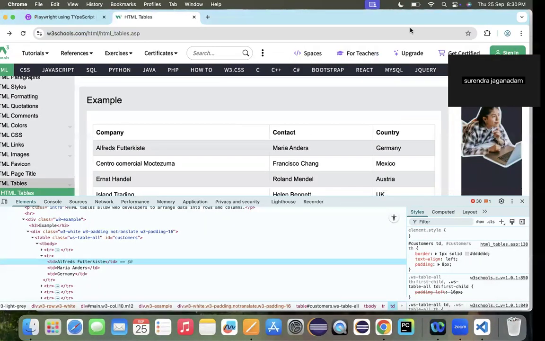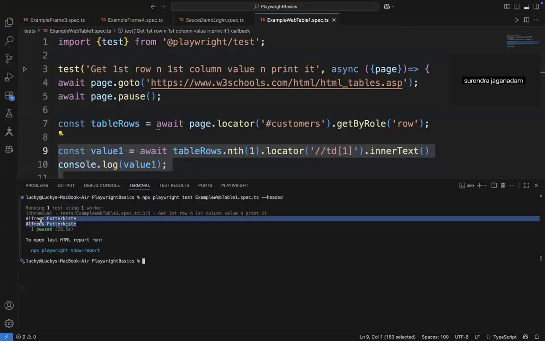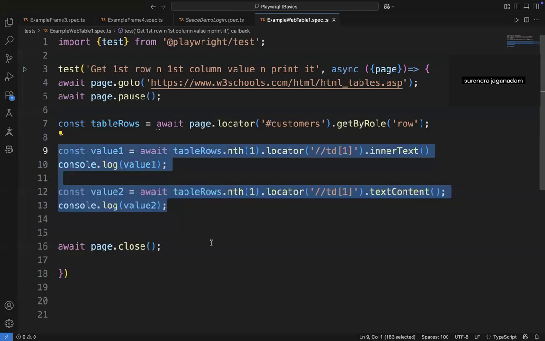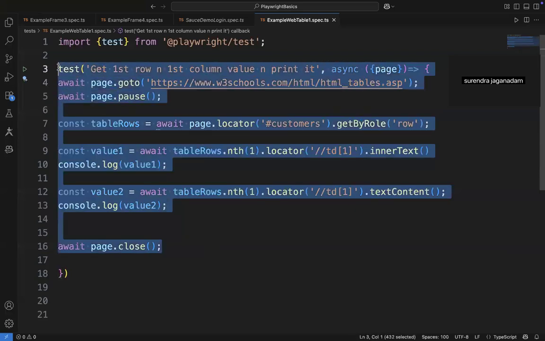So let's go and check your program. See, both are printing the same values, whether you use innerText or textContent to retrieve this particular value. So this is a basic operation that we can perform on a web table. In the next session, we will look at a more advanced way of dealing with tables, guys.